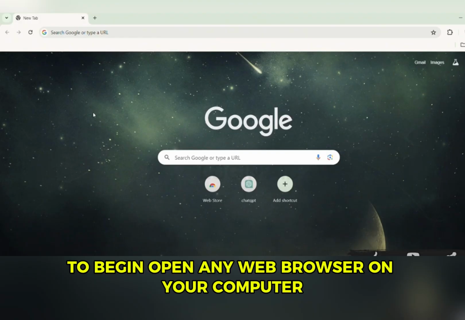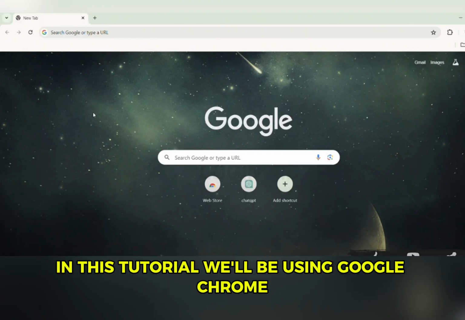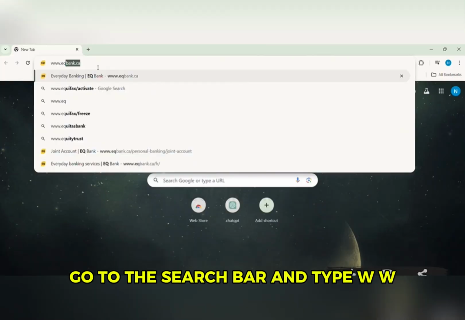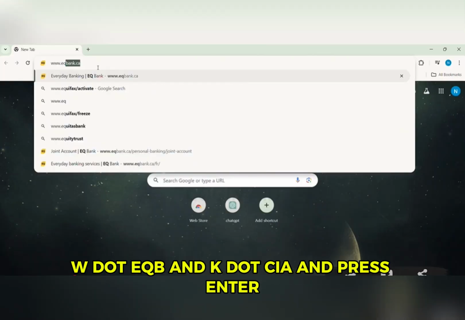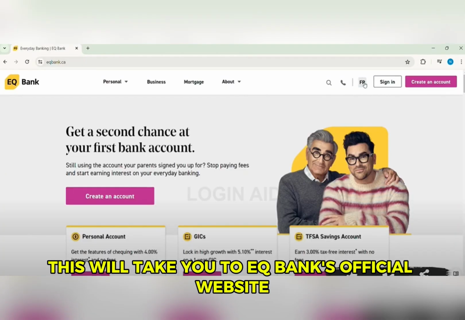To begin, open any web browser on your computer. In this tutorial, we'll be using Google Chrome. Go to the search bar and type www.eqbank.ca and press enter. This will take you to EQ Bank's official website.